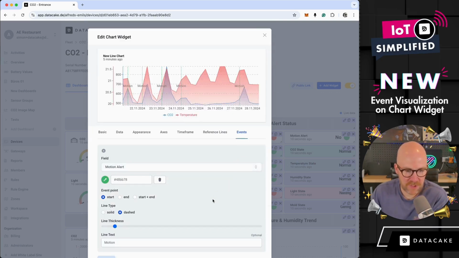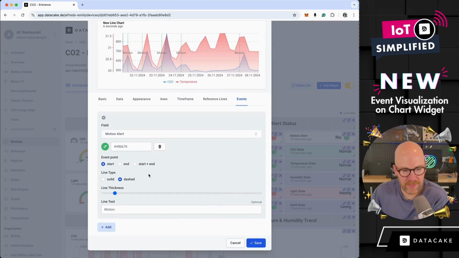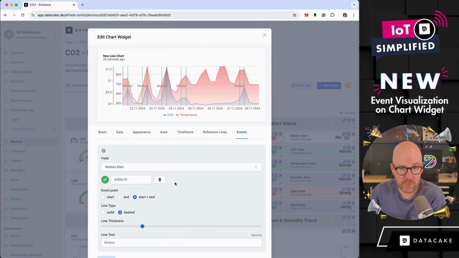Then if we go back into the events, we can also see that there's different options for the event point: start and end. So start means when the field, the boolean, got a true value, and end means if it is false. And we do have start and end as well. This means you can see the starting and ending of the actual event. You can colorize it, change the line thickness, and add multiple boolean sources as events on your chart widget.